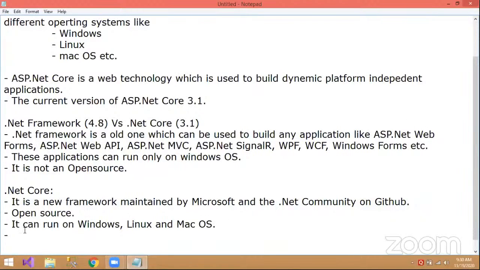By using .NET Core, we can especially build ASP.NET Core applications, and also Universal Windows apps. Only these two types of applications you can build. That's it. We can't build anything else.